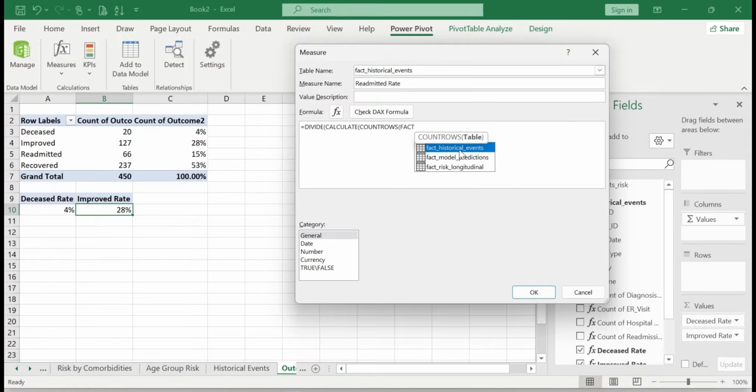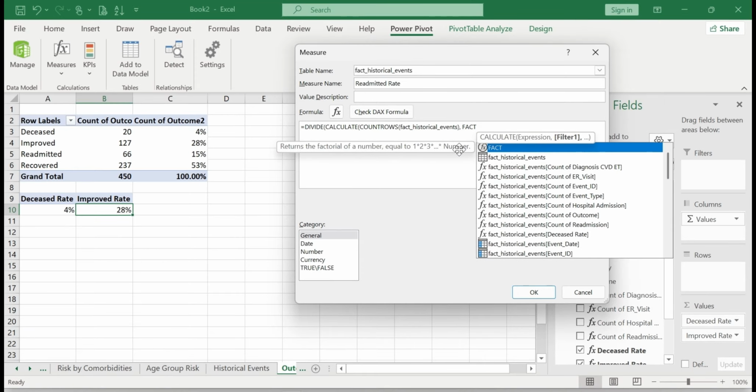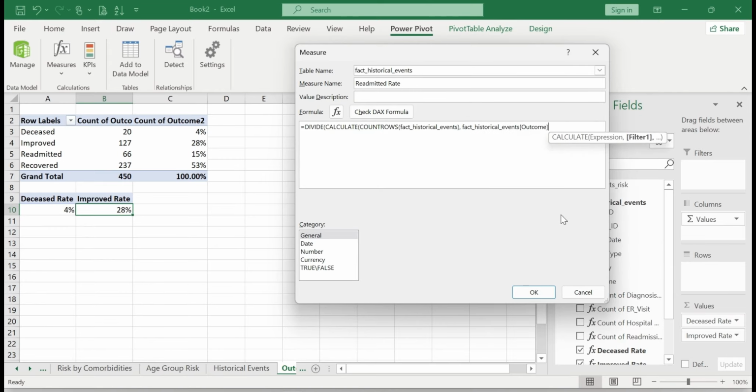Fact historical events table. So we are counting the number of rows in the fact historical events table where the column for outcome is equivalent to readmitted, and that column for outcome is inside the fact historical events table. So fact historical events table, scroll down there to where we have the column for outcome, double click on it like that, space equivalent sign, a space opening double quotation, readmitted, closing double quotations like that. Then you actually have to close the calculate function, comma, a space.